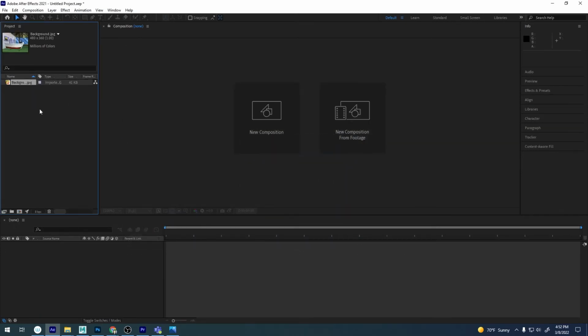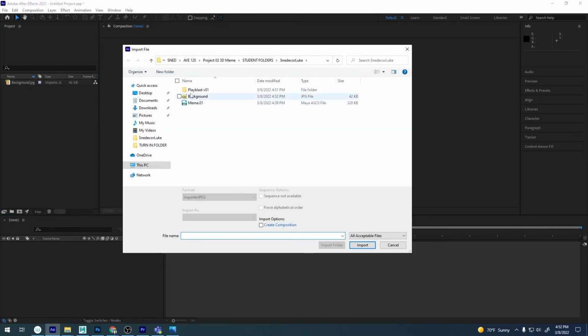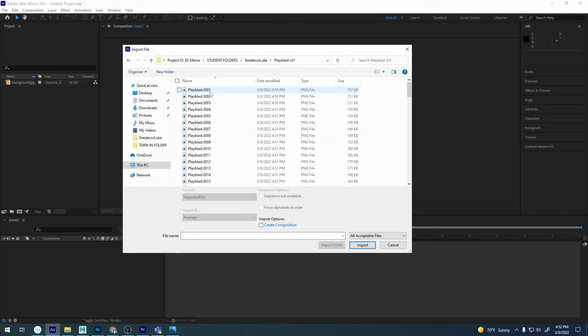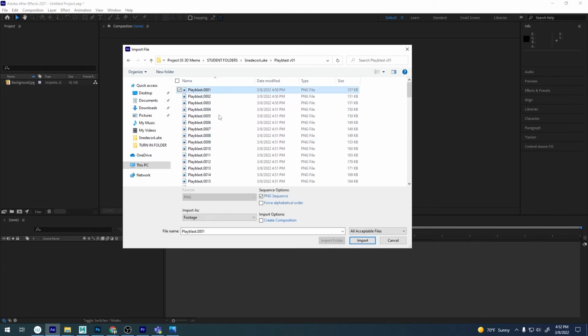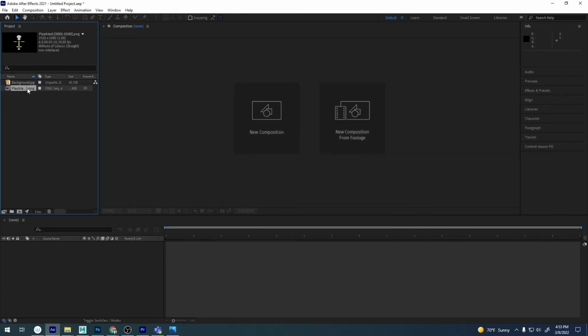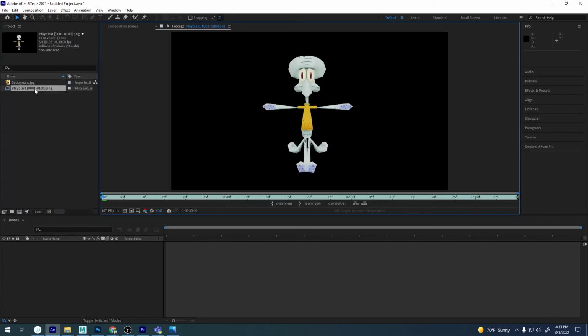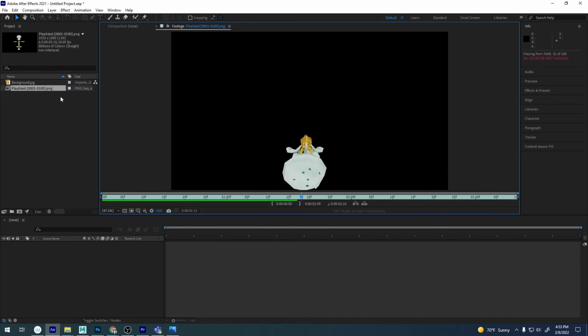Simple to import that, but to import your image sequence, go into your PlayBlast folder. You'll see a series of images. This is what we exported out of Maya. Just select the first one and make sure PNG sequence is ticked here, because this will now read these series of images as a video. So we've got our two pieces of footage here. We've got our background, we've got our PlayBlast. You can hit play and see our animations there.